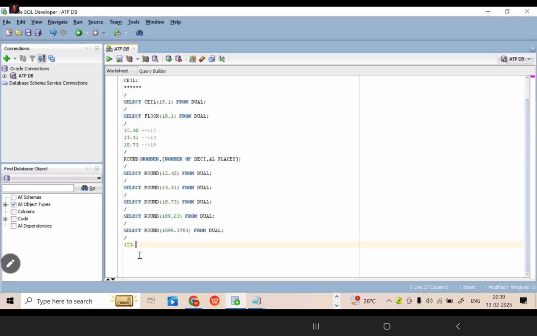123.56, 1. What does it mean? How many decimal places do we have to round it to? Currently, after the decimal point, how many digits are there? 2. In the scale, how many digits are there as of now? After the decimal, 2 only, correct? It is 5, 6 only.